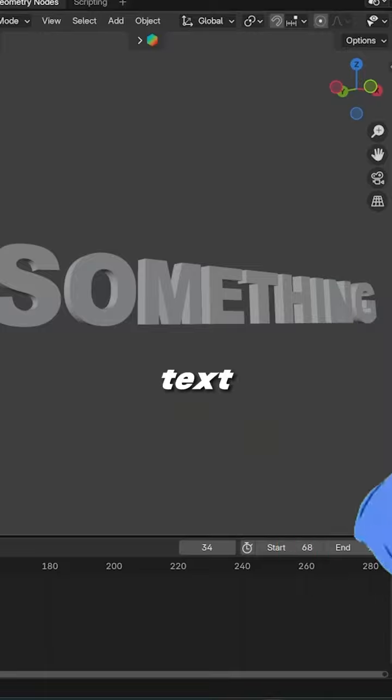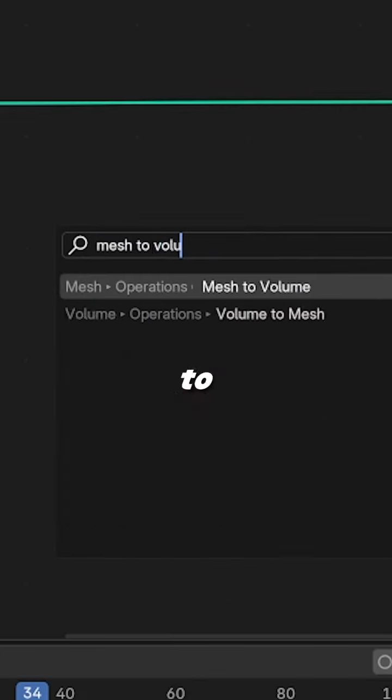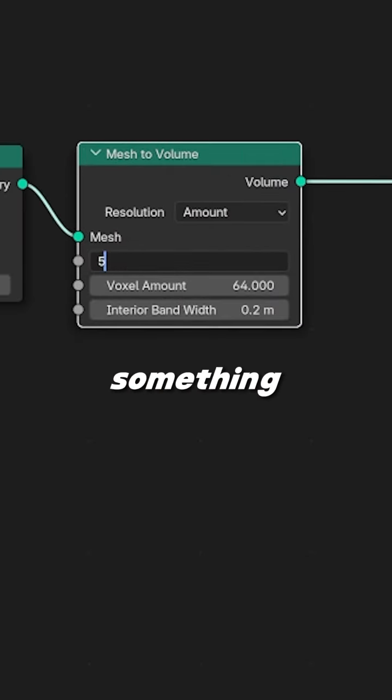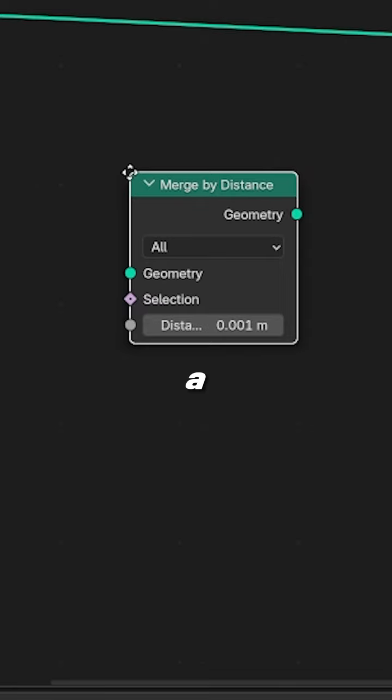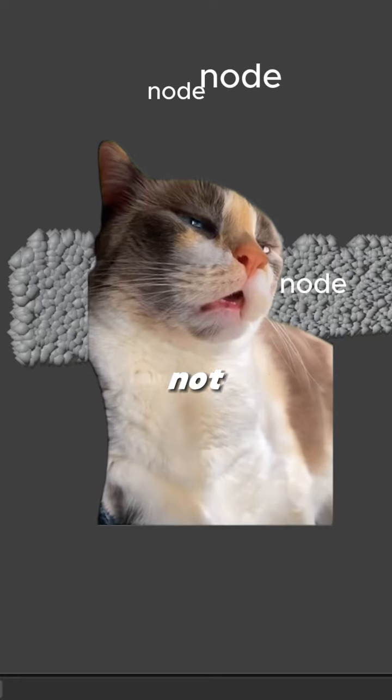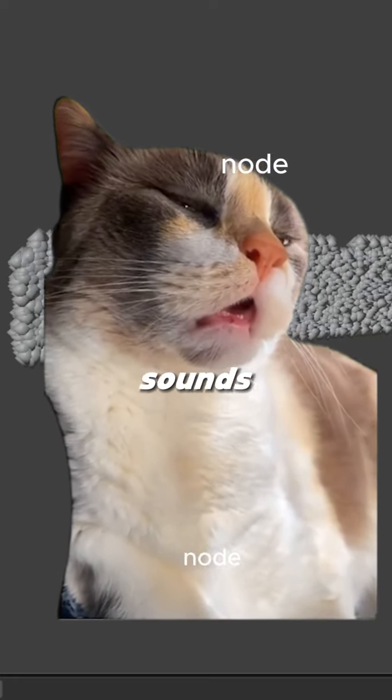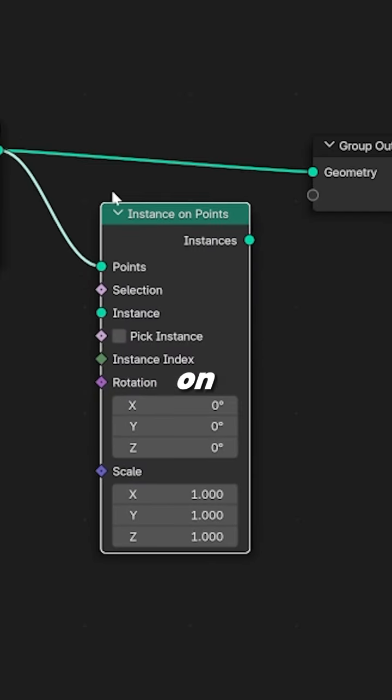So now we've got our text, but we need a volume. Add a mesh to volume node and set the density to something pretty high like 500. Add a distribute points in volume node and then add a merge by distance node. Pretend not to notice that the word node no longer sounds like a real word. And then add an instance on points node.